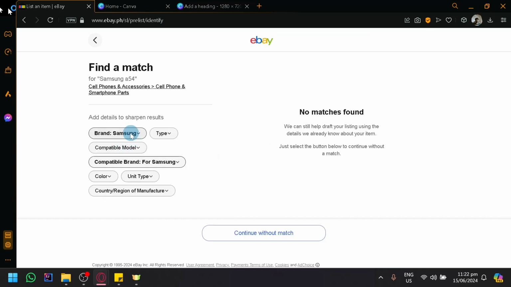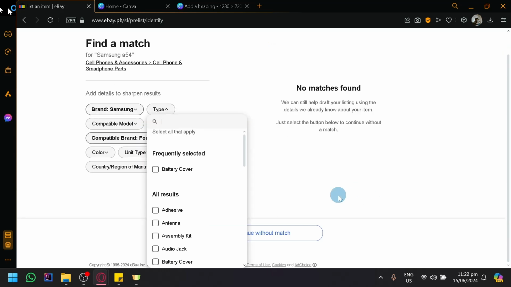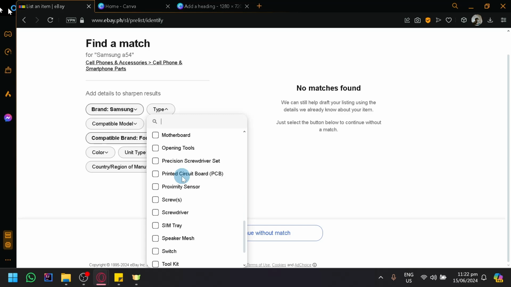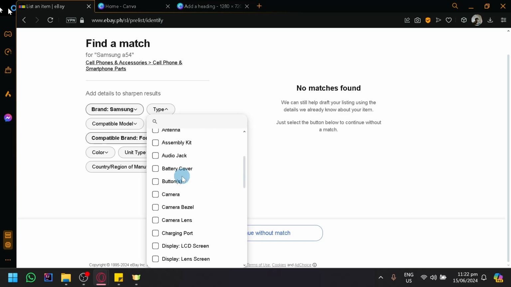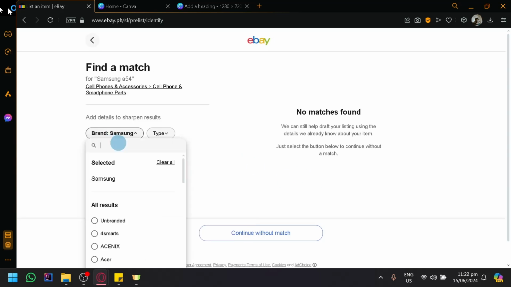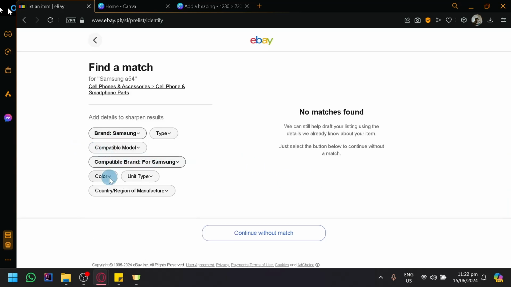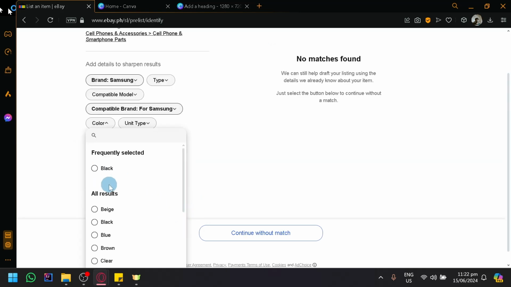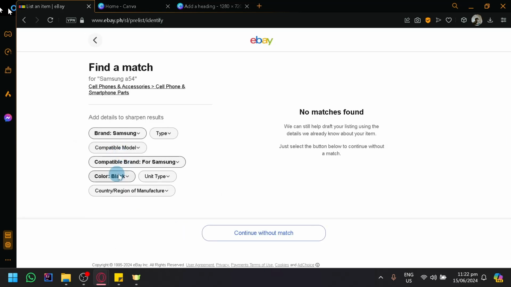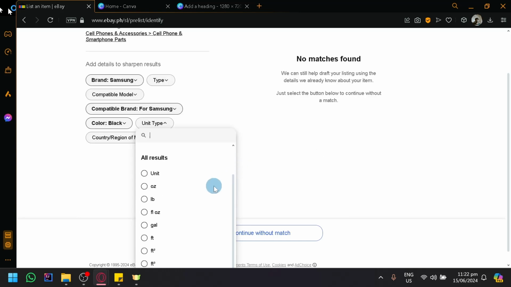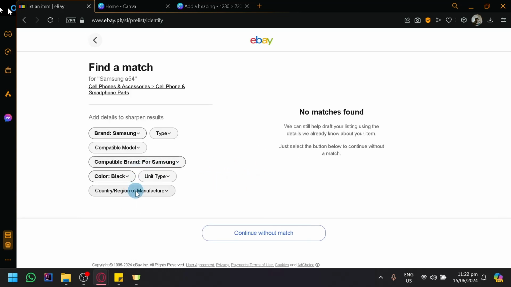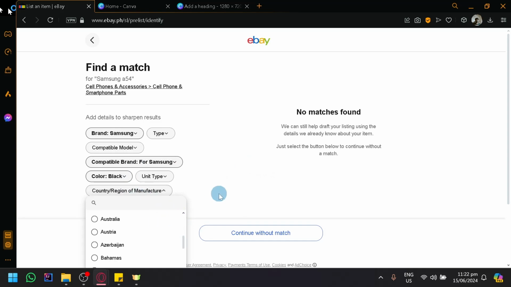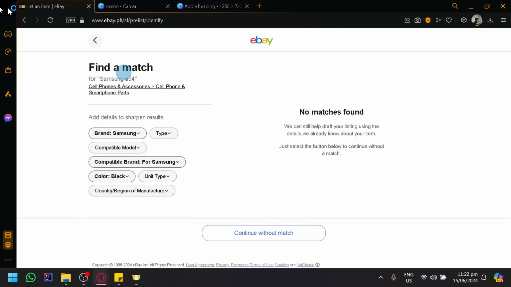And there we go. So over here, as you can see, the brand is automatically identified as Samsung. The type, there's no really type over here. It should be a cell phone or a mobile device. We have the compatible model and compatible brand. Then you have the color, of course. Enter the color of the phone you're selling, for example, black. The unit type, we could check out a unit type over here if it's available. And manufacturer here, you could select that as well. That seems to be struggling with the name that we have provided.